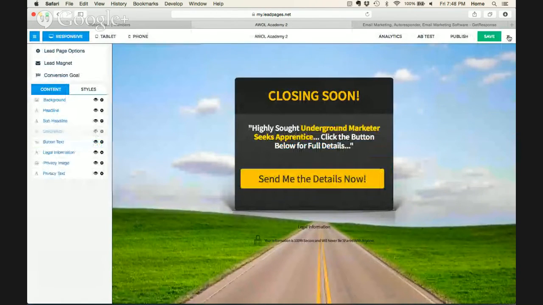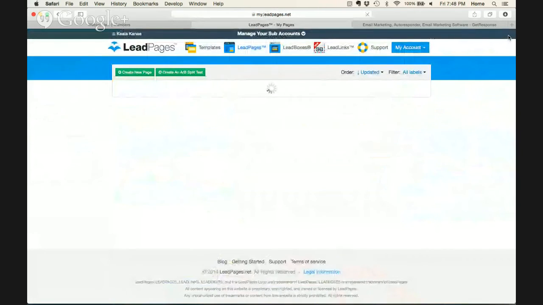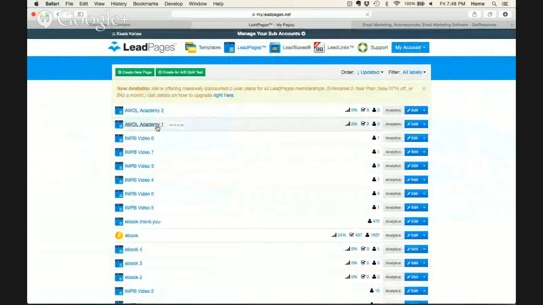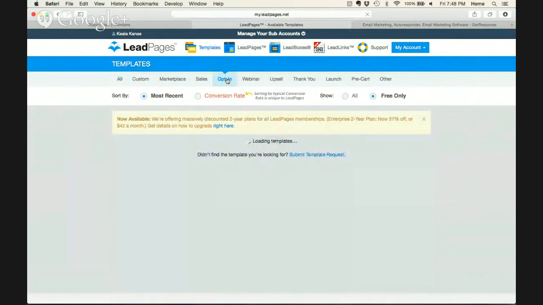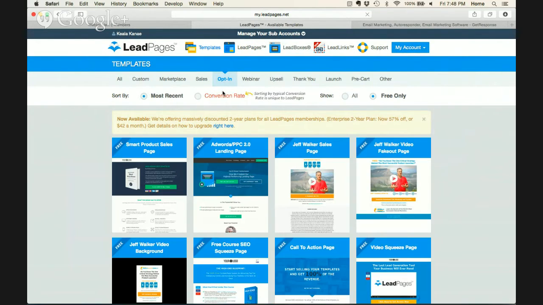And we're going to close this out. So we have AWOL Academy 1, AWOL Academy 2, and we're going to have AWOL Academy 3. So we're going to click again on Templates. Click on Opt-in. Templates, Opt-in, and Templates to Opt-in. Almost done. Almost on the home stretch.